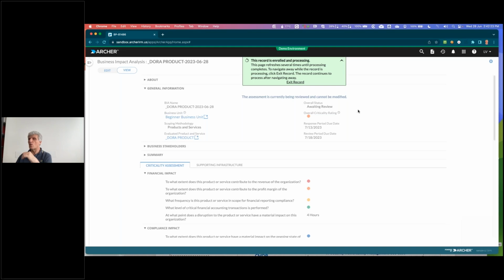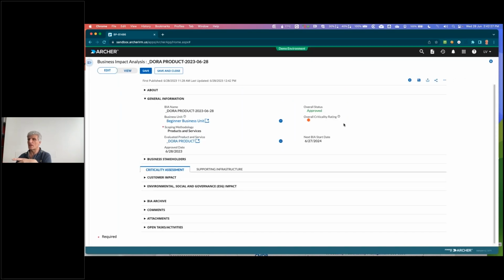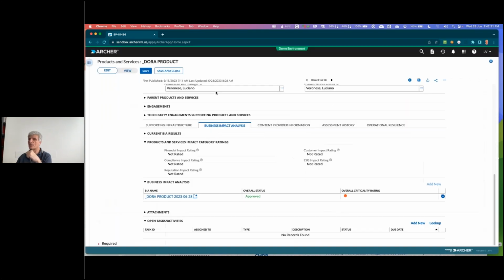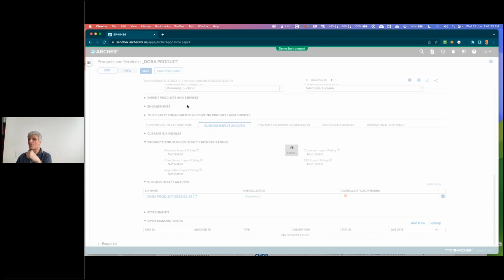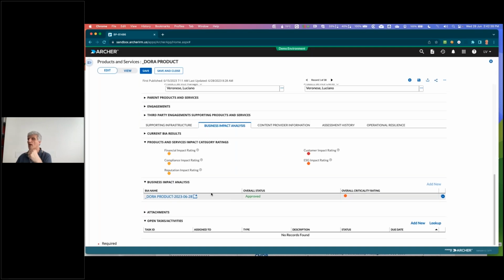So now the workflow completes. Of course, this would be repeated for each and every product and service that is in scope. So I will close it. We needed to refresh this, basically because this is the BIA. In general, by the way, the BIA is a periodic process, typically done once per year.